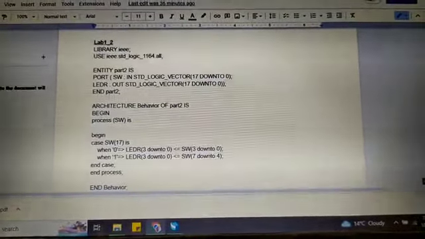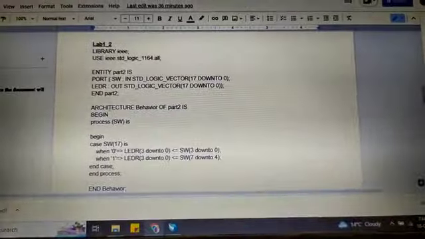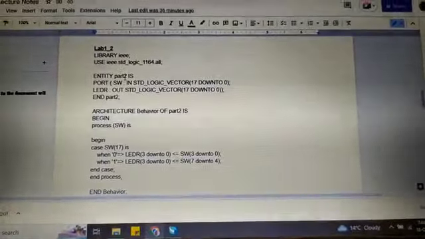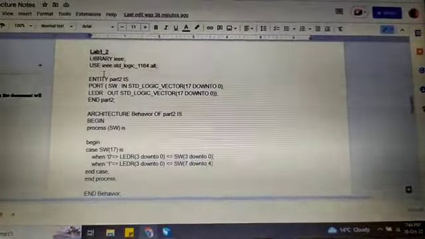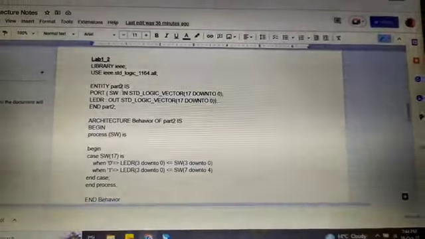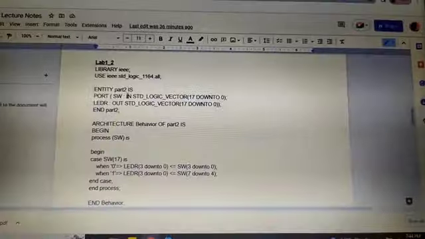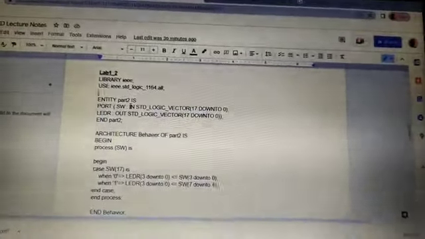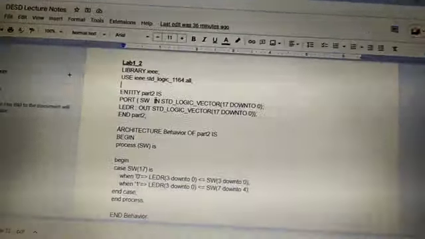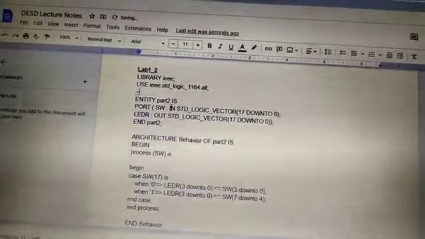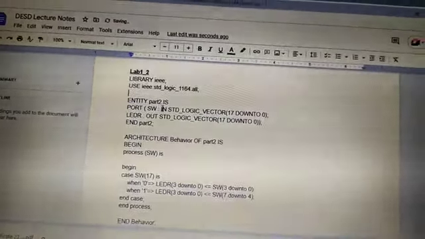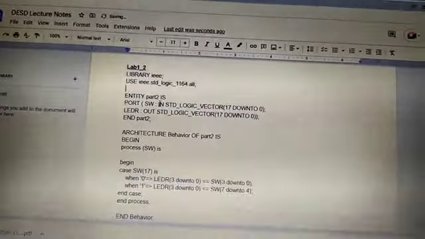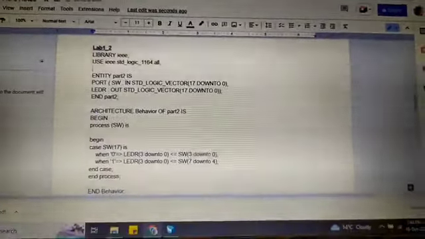Is there a comment here? No comment. You can put your comment to make your code look clear to you, and the way you do that in VHDL is by 2 dashes, okay? And then you put your comment, and it's going to be commented out. In Verilog, by the way, it is slashes. So that is what this is doing.